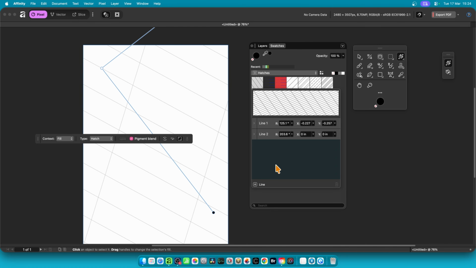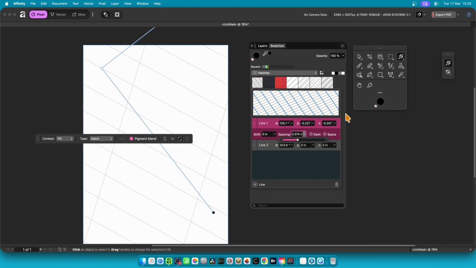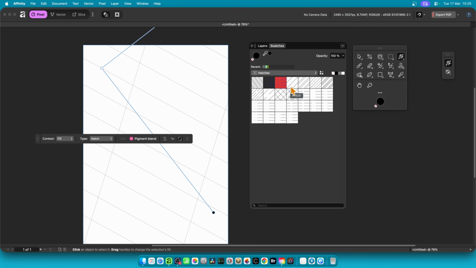Select that, and you will now see you've got all the settings for your hatch. You can modify them. So if you want, you can just change the spacing. Just tweak that. And you can see it in the preview here. Again, that's not modifying anything over here. And you can also add some dashes, also change the Y value, the X value, etc. Exactly the same as before.